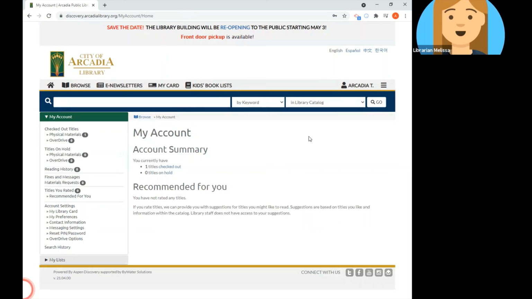It will give you options to look at what you have checked out, what you have on hold, if anything. And then there's this left side navigation menu that gives you additional options such as reading history, how to pay your fines and fees if you have any, request materials, and other account settings. We're going to be taking a look at your account more in depth in future videos, but that is how you log in. Just the button up here, which since I'm logged in has now changed to my first name and last initial.